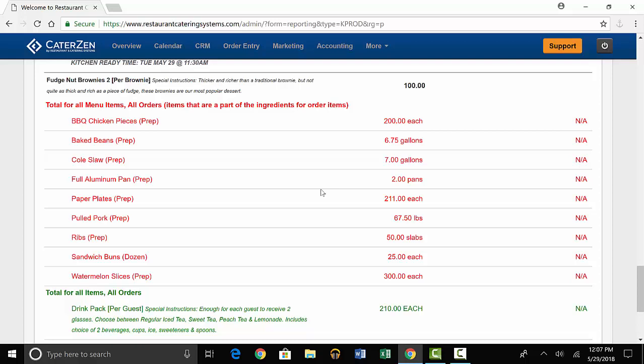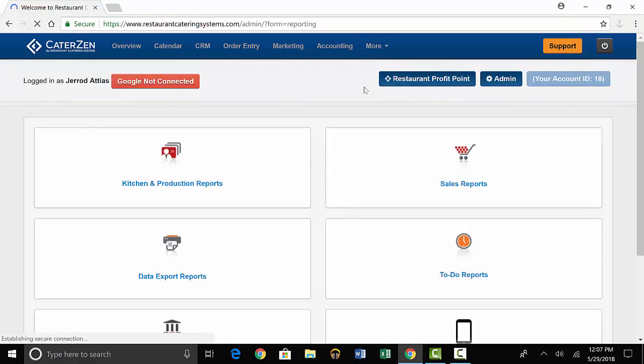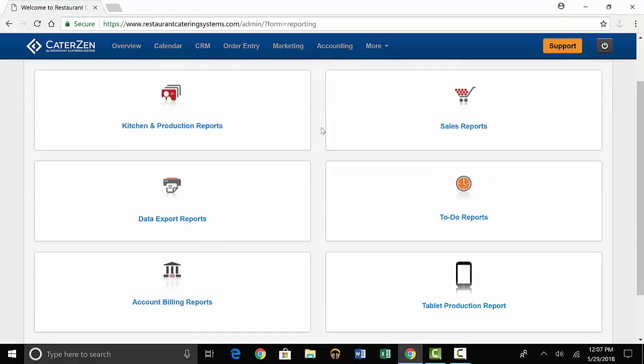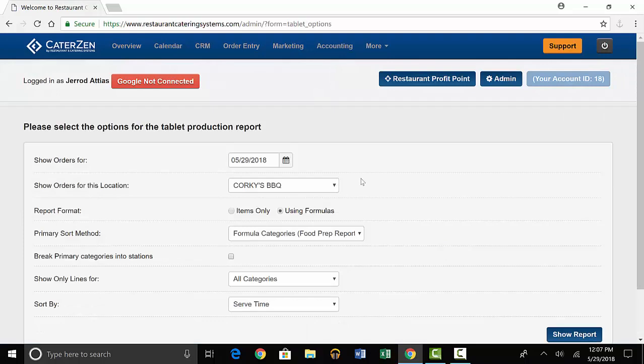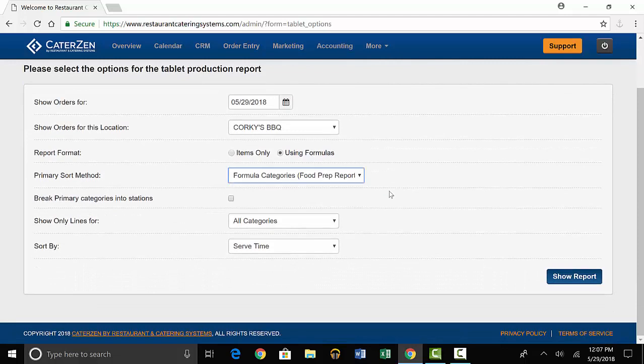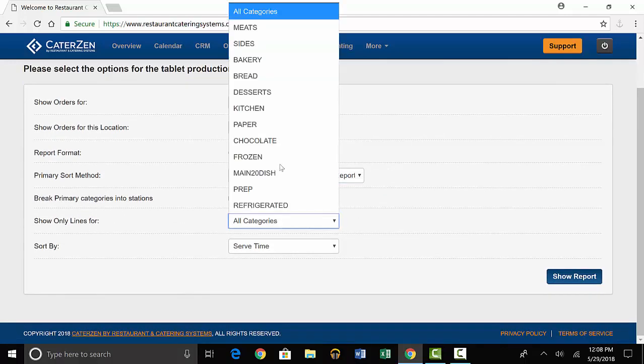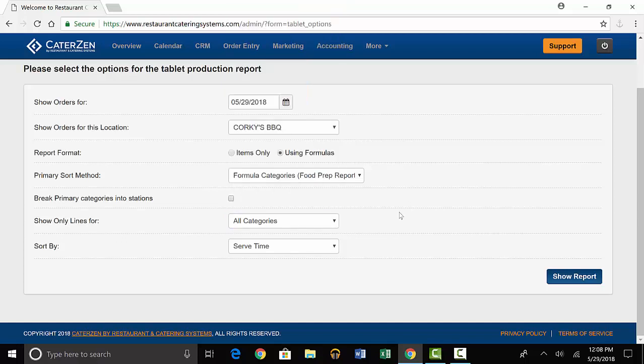Our software also offers a tablet version of this kitchen production report, which works for both iPads and Android tablets. If you go back to Reports under More, you'll go to the tablet production report in the bottom right corner. You'll have similar information to fill out like the kitchen production report. You can sort by category or station. You can show all categories or only specific ones like meats or sides, and the same goes for stations. We'll show all categories for this demo. Once the information is entered, you'll press Show Report.